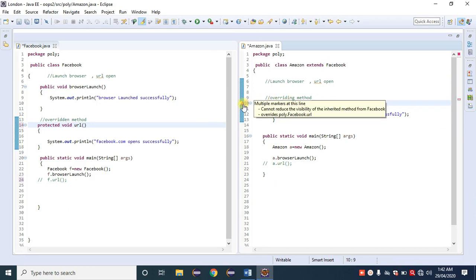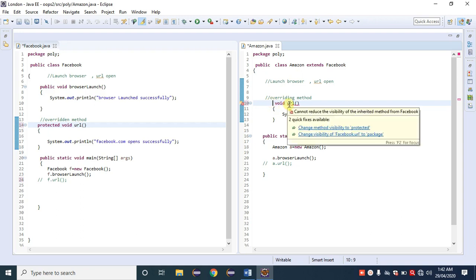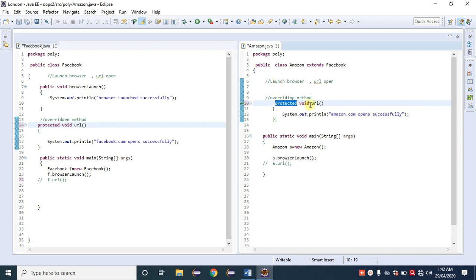We get an error. Read that error: cannot reduce the visibility of inherited method from Facebook. It means that the Facebook method has protected as an access modifier, but here in Amazon the access modifier is default. That is not permitted. Again we get a suggestion: change method visibility to protected. Because the parent class has protected, the child class must be protected or public. We cannot go with the default.